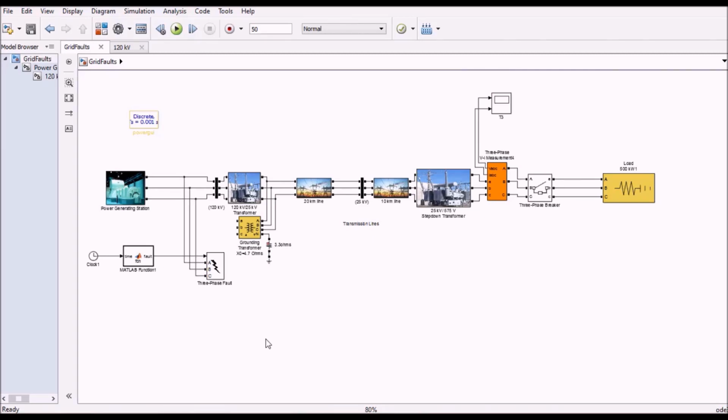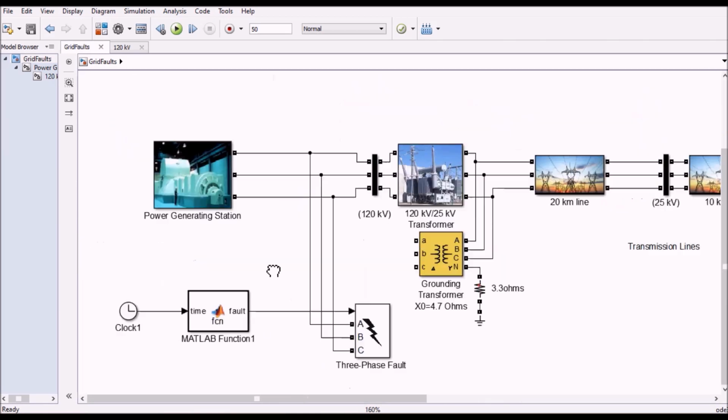My name is Satya and in this video I am going to tell you how to create a fault in a transmission line or in fact in any three-phase power system. The model is developed in Matlab Simulink. You can download it for free from my website www.urbanschool.in.